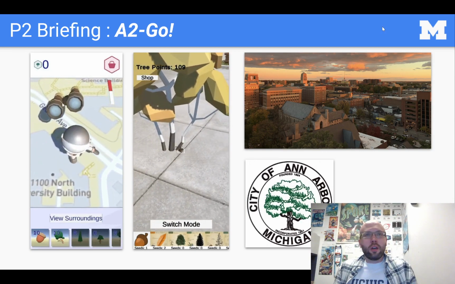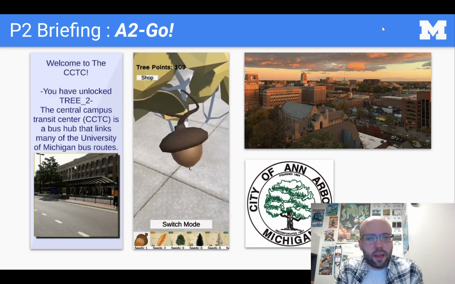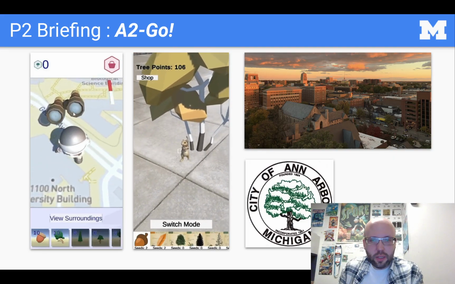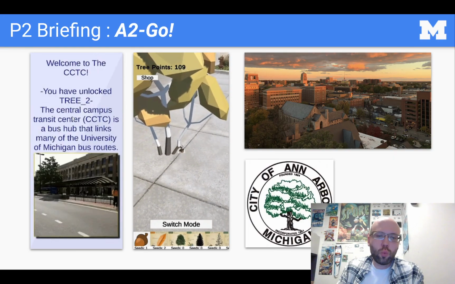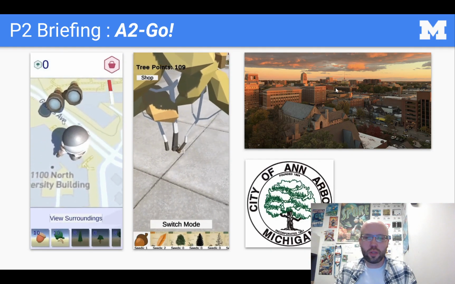Okay? So it is not going to be a super crazy app. It's not going to be a deluxe version of Pokemon Go. It'll be a variant with a different theme, but you will get your chance to spice it up with some unique custom feature toward the end.